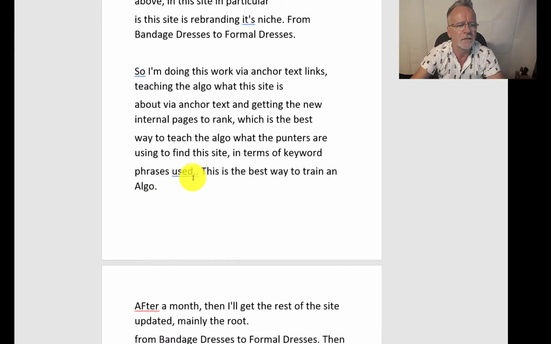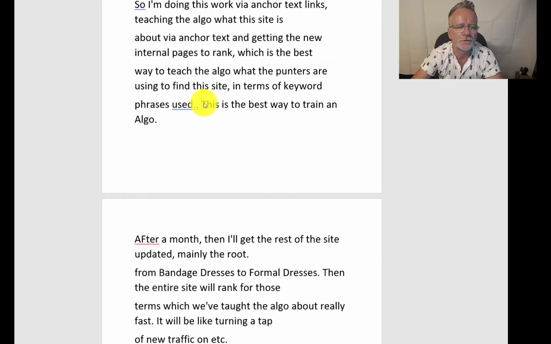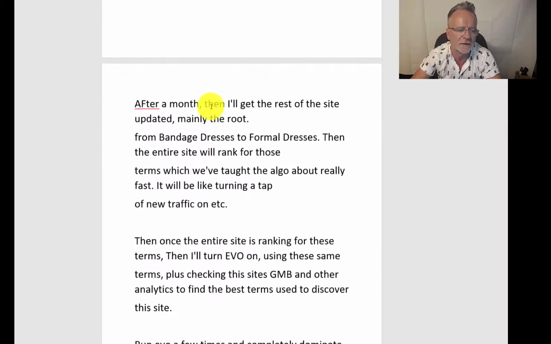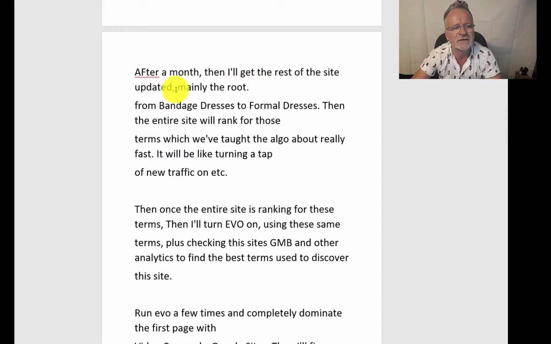So where am I up to? Yep, so what we're doing in the initial stages is training the algorithm about what your website is about. After a month, then I'll get the rest of the site updated, mainly the root. So what that means is, right now, I think I showed you before, the site we are rebranding still has in the root, in the title and the H1 tags on the top of the site, the old keyword phrases, but I'm getting it to rank for the new terms via this network and the anchor text.